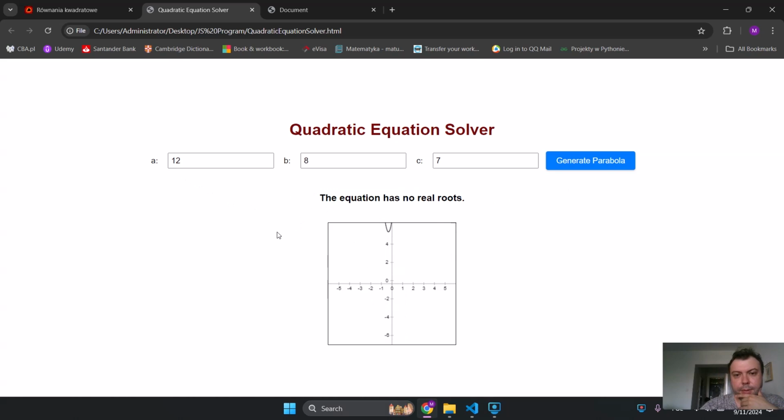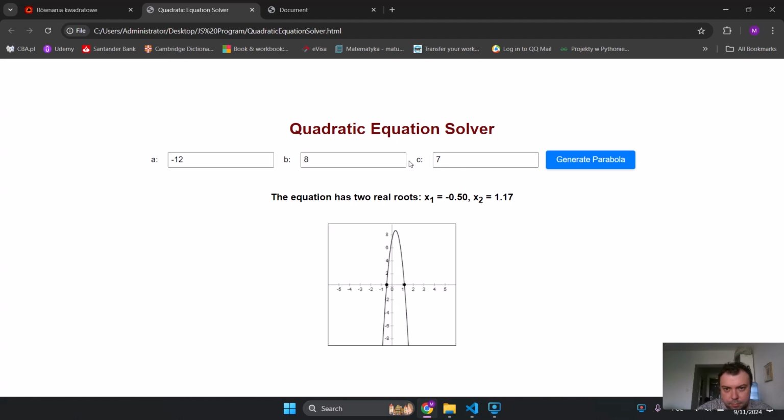Okay, feel free to use this program if you're a teacher or student, if you want to make a presentation or calculate a quadratic equation quickly, if you want to get your equation solved quickly, you can use this program.